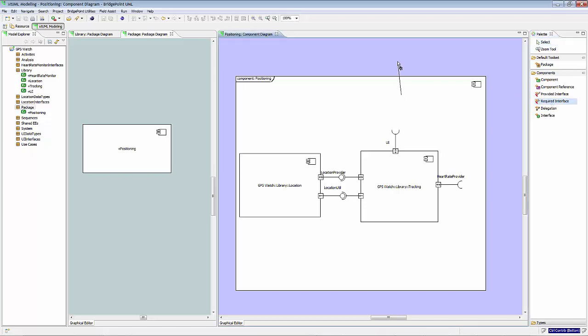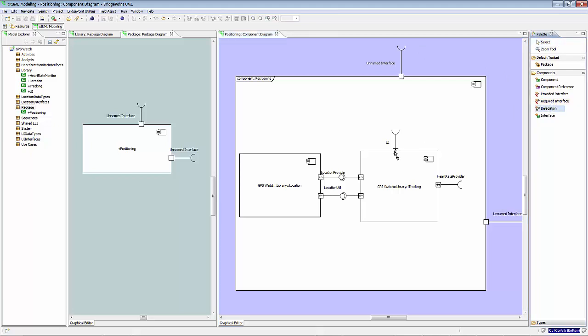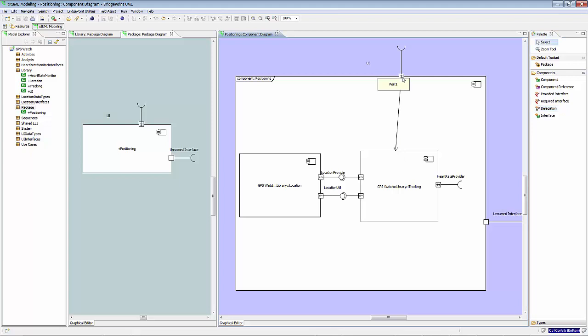First, we'll start by creating similar interfaces to the ones that need to get exposed, either provided or required. In this case, we'll create two required interfaces. Then, from the components tray, select the delegation connector. Draw it between the two interfaces, connecting the ports. Now the outer interface acts exactly as the inner one.